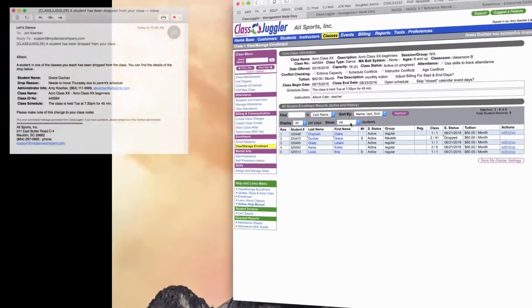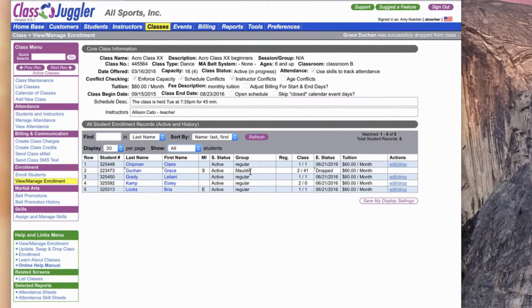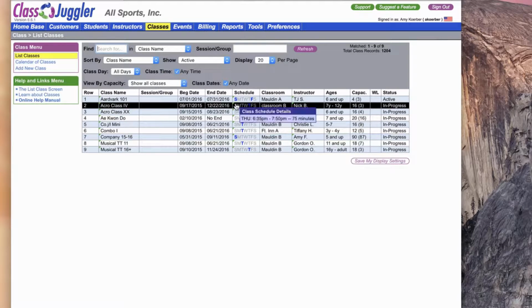We still have history. I can go back and look at all my students, and actually she's still showing right here, just now with a drop status and the information on that drop once I hover my mouse over it. Now let's pull up our class listing and move Grace into the class that we wanted her in, which is now this Thursday class.